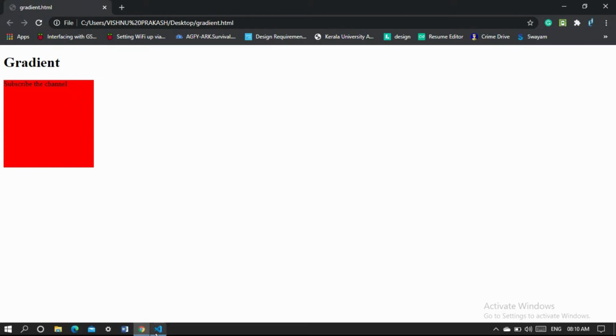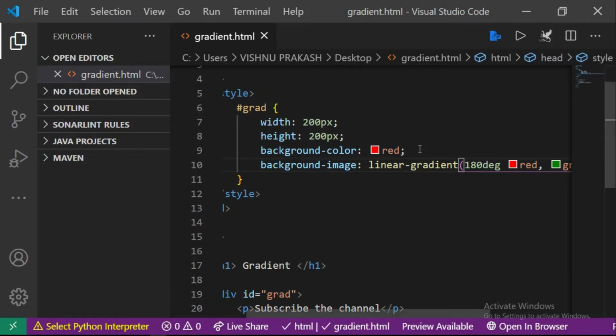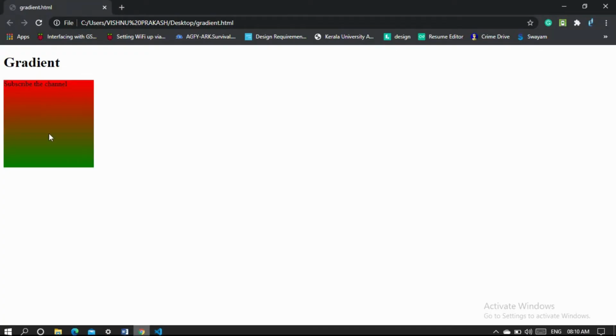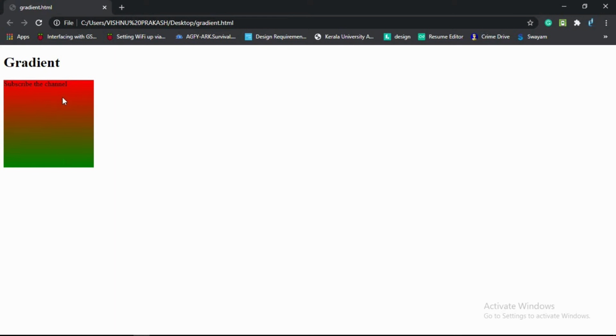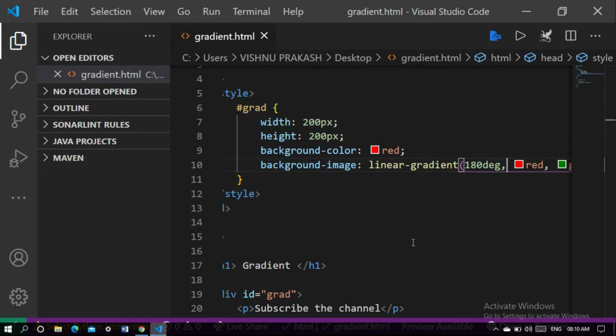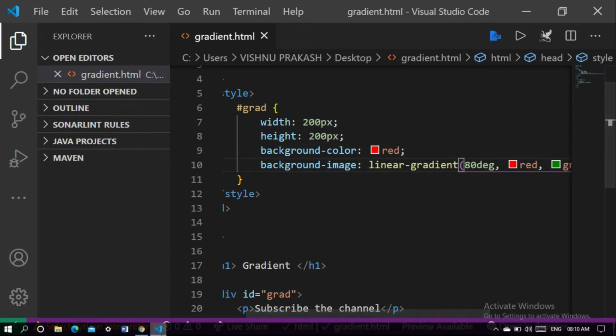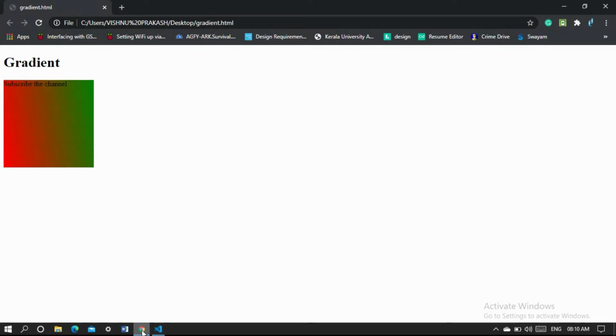Actually we are giving that in case any web browser is not supporting the linear gradient or radial gradient instruction, that time the background will be red. So we'll give the comma, we'll save this one, then we'll come here, we'll refresh. You can see at 180 degree the red and green. So we'll change this one to 80 degree. We'll see what will happen. Refresh. See, you guys can see this is rotated to 80 degree.